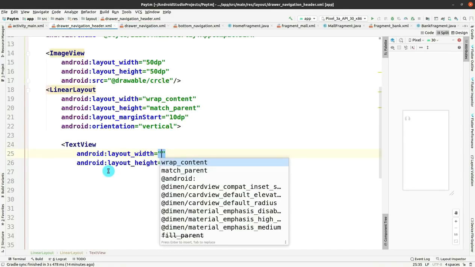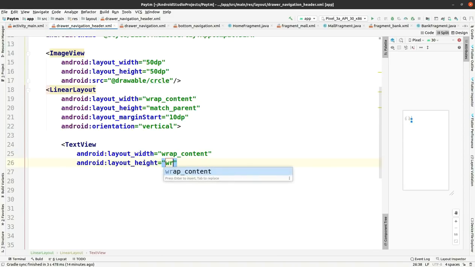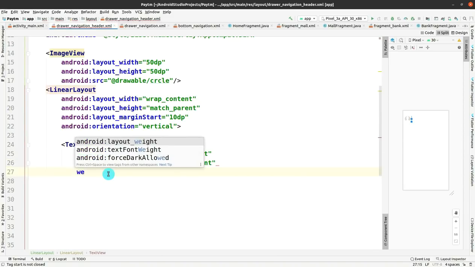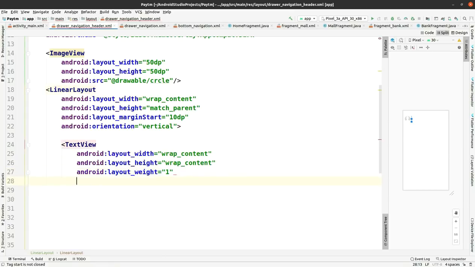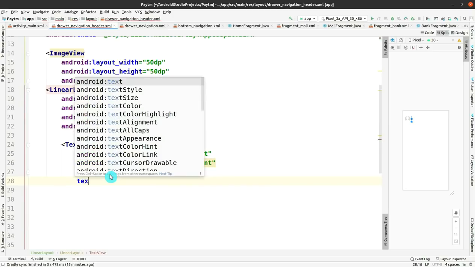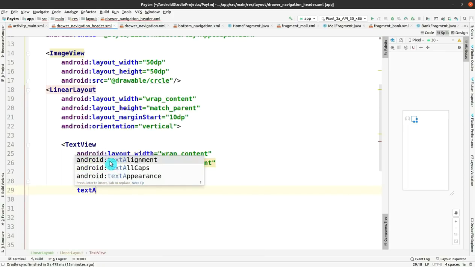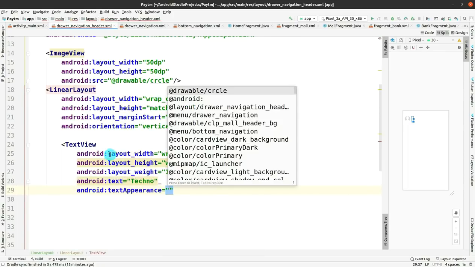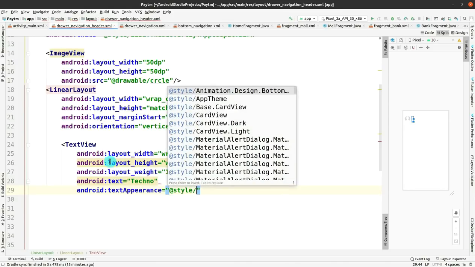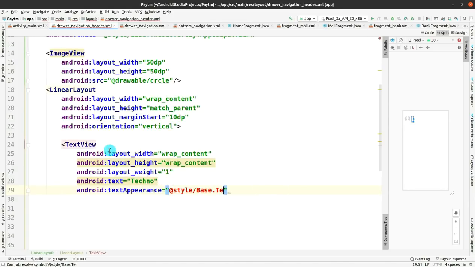Let me add the text view. Okay, I was cloning the previous linear layout. This was my mistake. I'm very sorry for that. So I'm adding the text view. Add these following properties to the text view, and you can see that I have added the text as techno, and the text appearance is taken from style as base dot text appearance dot app compat, okay, spelling mistake, app compat dot body one.